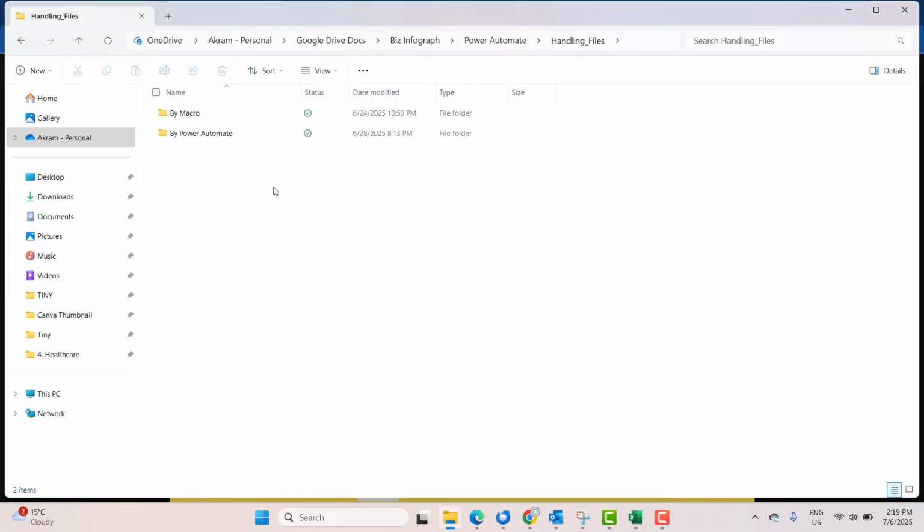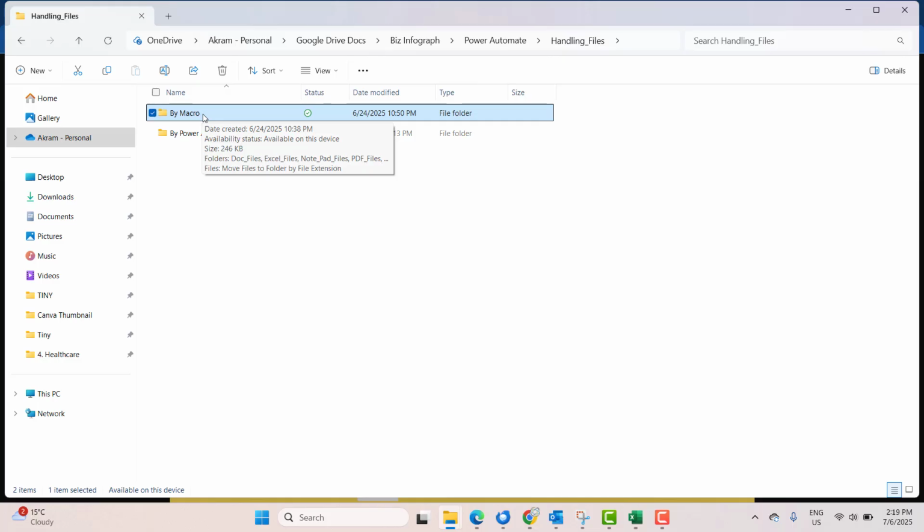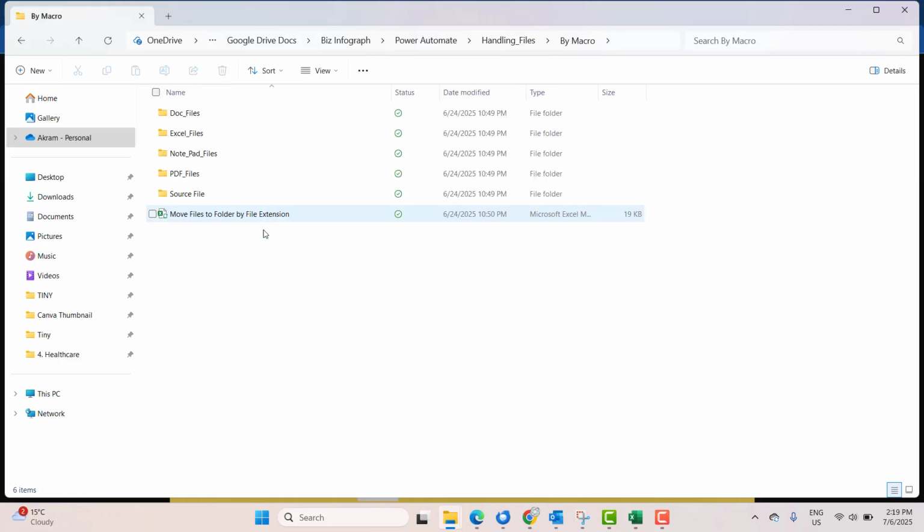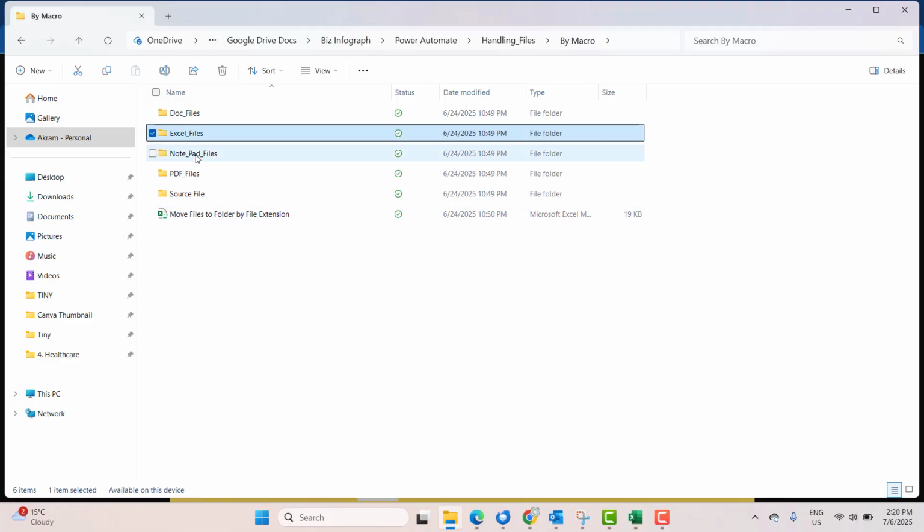We can do this automation through Power Automate or a macro. In this example, we will see how we can move files to folders using a macro. So here we have folders for doc files, Excel, Notepad meaning txt text files, PDF files, and a source folder.